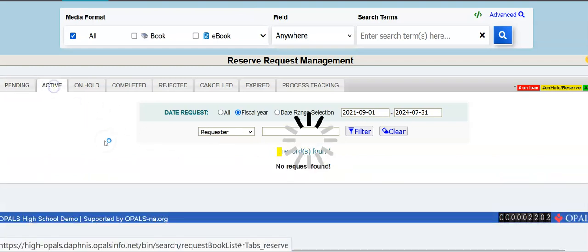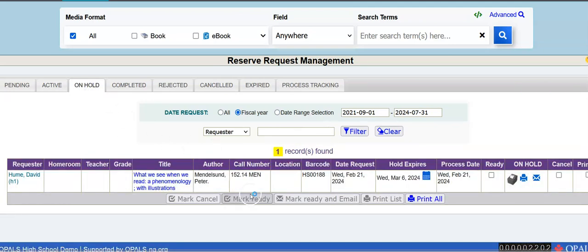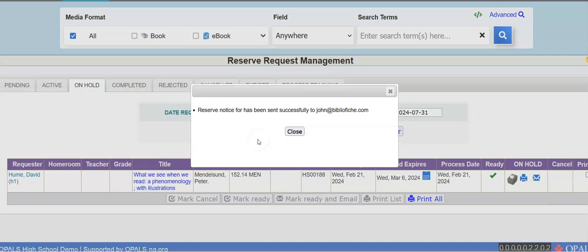Let's have a look at the active. The active is the item is still out, my hold is here, and I'll receive notification when it becomes available. On hold. Here is the hold that David Hume, the library user, placed into the library. It is available and it is ready for pickup. So I'm going to mark it ready, and I'm now going to click Mark Ready in Email. The library user will be notified that the item is available. A reserve notice has been sent.